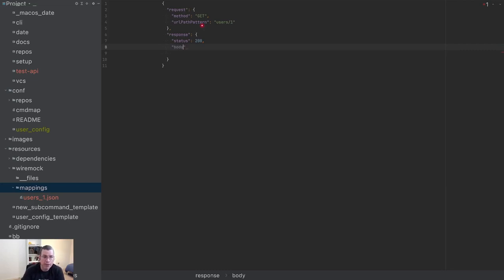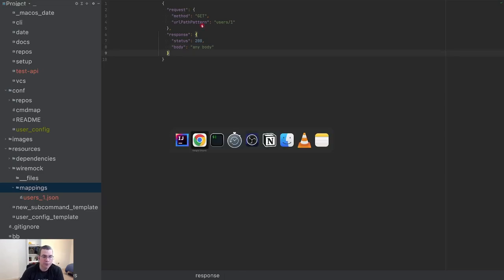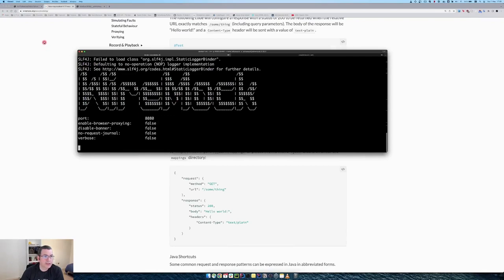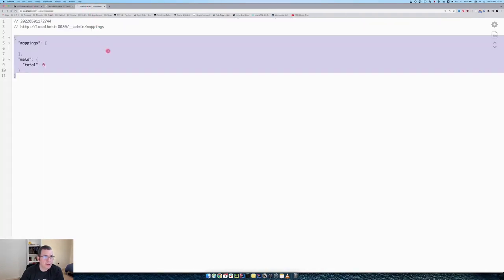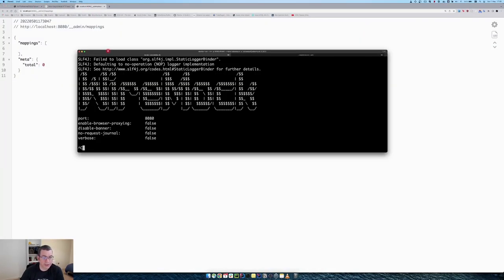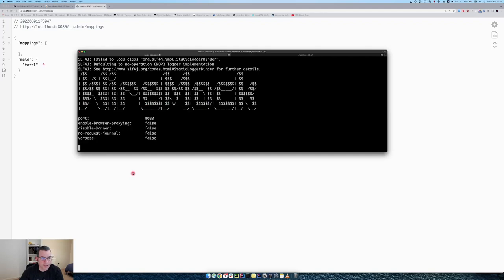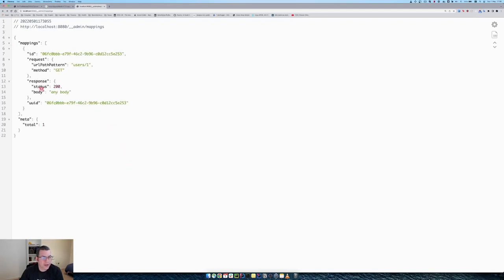And I'm going to say body. So the body is going to be anybody. Cool. Is this executing? Yes. So there is still nothing here because it loads when it starts the application. So I'm going to rerun the Docker container. And now in my mappings, you have the information here and you have the body.